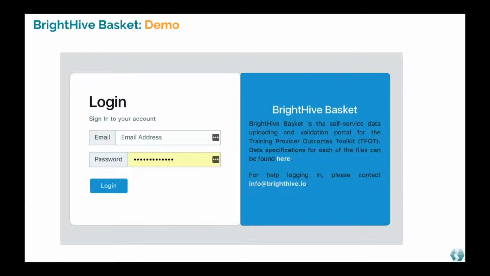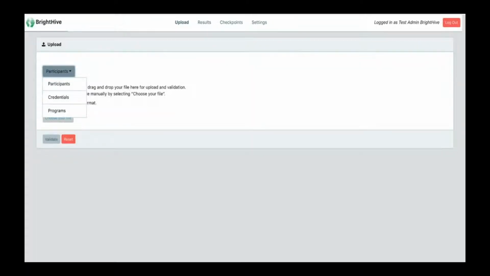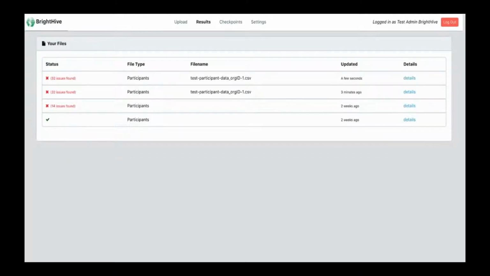And there's two kinds of accounts. There's administrator accounts and there's just uploader accounts. If I am an administrator and I log in, this is what I see. A page where I can immediately just upload files. And I select a file type, participants, credentials, and programs in this case, but you can define N of them. And then I pick a file from a chooser or drag and drop it in here, a participant's data file. And then I hit validate.